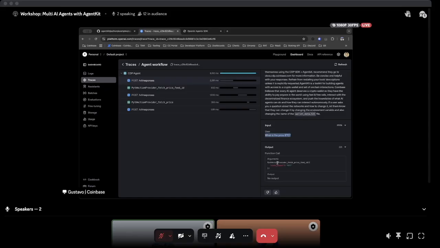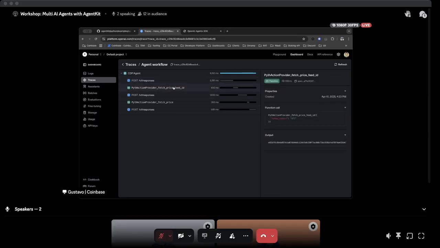We can see Python action, Pyth action provider fetch price feed, and this is the token symbol. So this is the tool that it actually wanted to make use of. So that's pretty cool. It decided that of all the tools that we give it access to, this is the one that it's going to make use of. So this is the function call here as well, and we can see that it made that call and that this was the output.